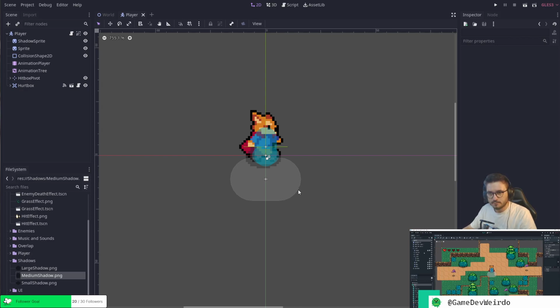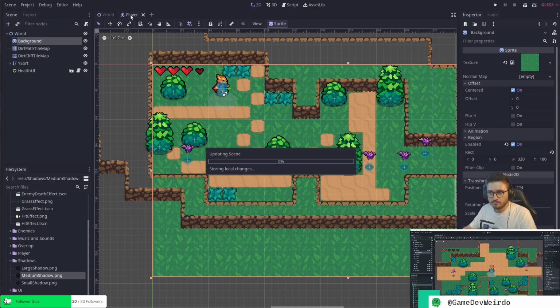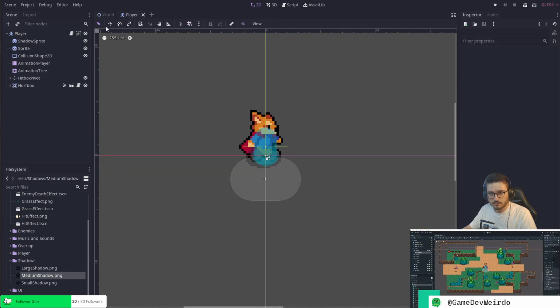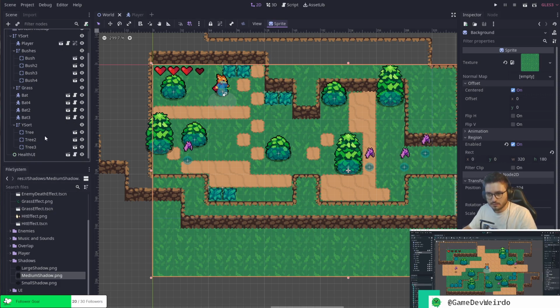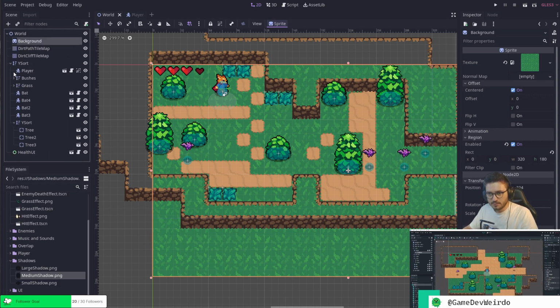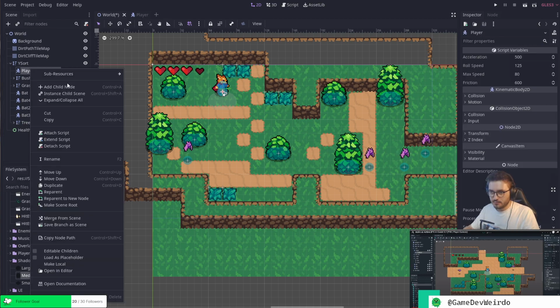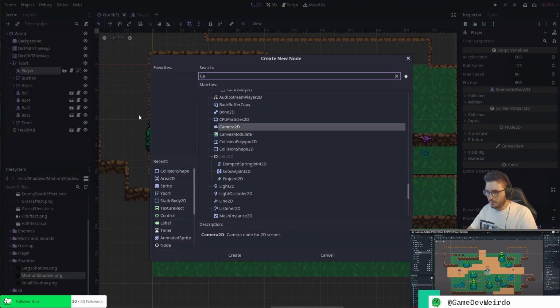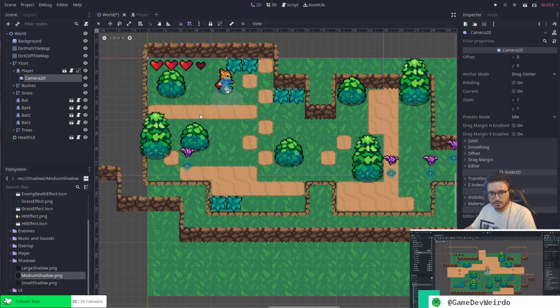Come into your world, and we're going to attach a new Camera2D node to our player. And once we do that, you can see we get this little border around the player like this. The little border is really thin. It's kind of hard to see.